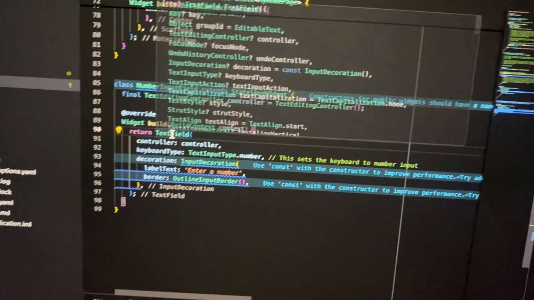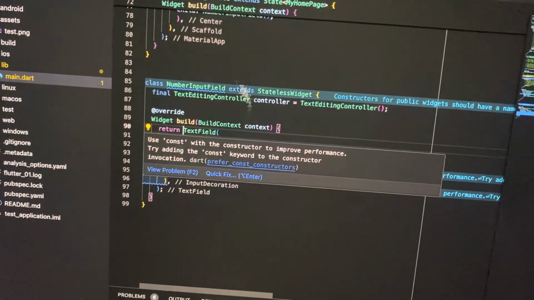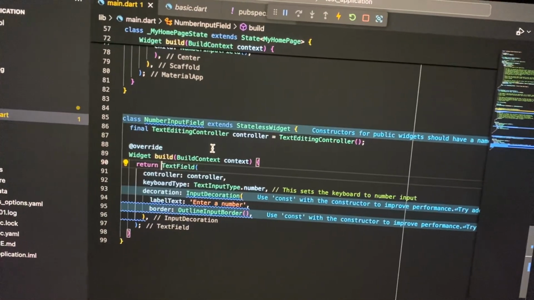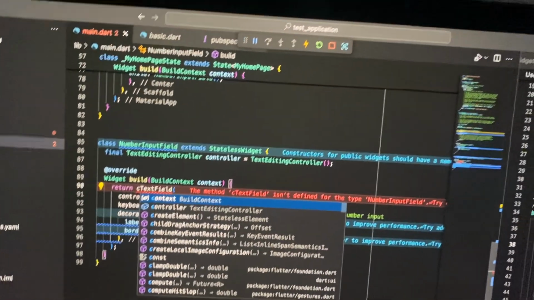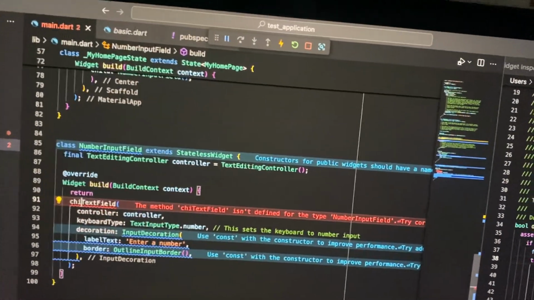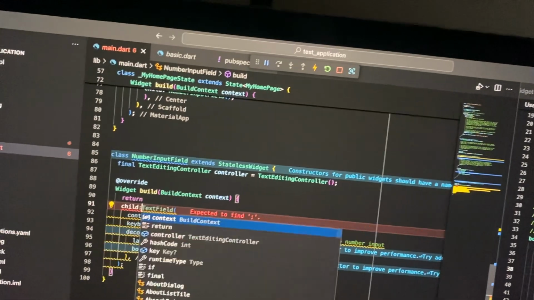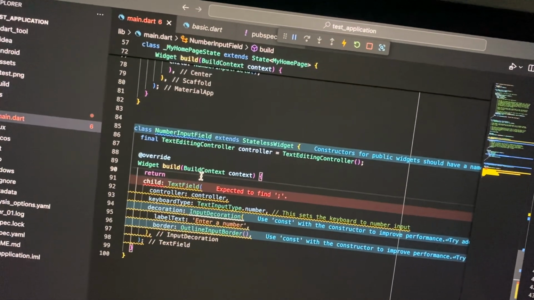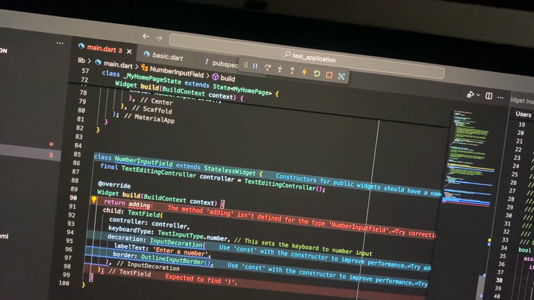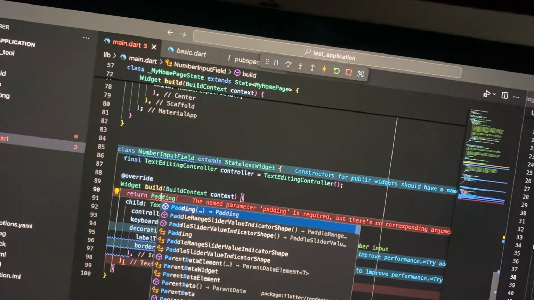So how to add the padding to your text field. For doing that, you just need to add this one. Here we will add this child, so we will just write child, and here we will also paste padding.